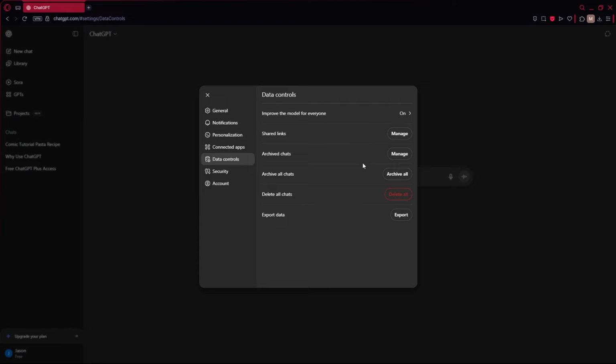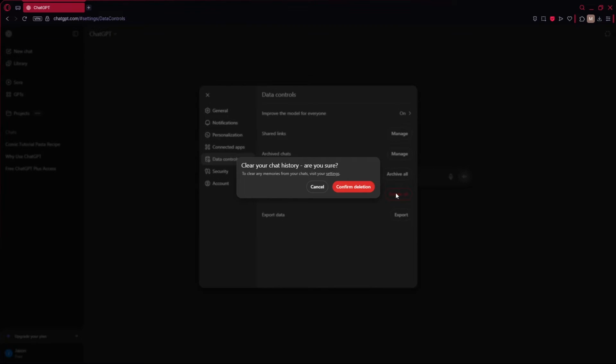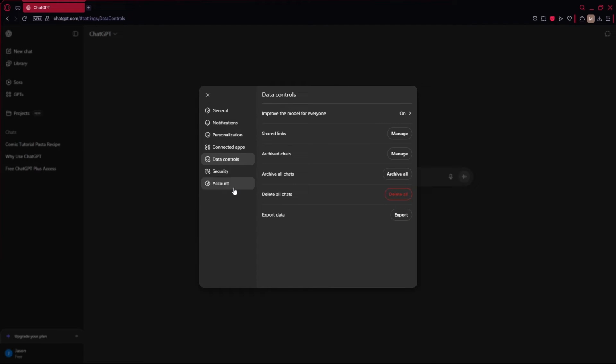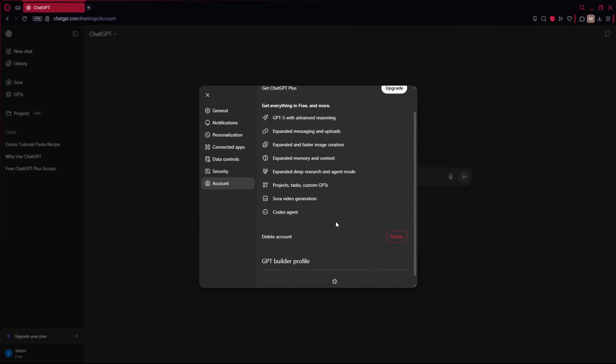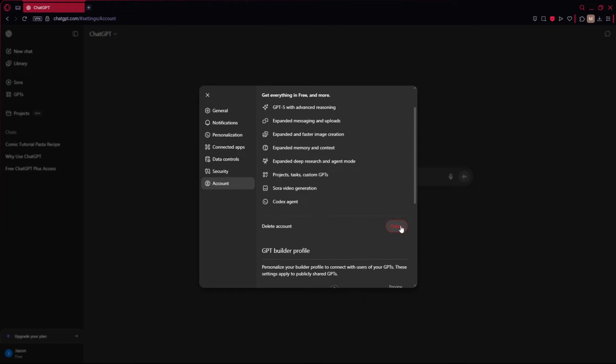Now, if you just want to clear conversations from the sidebar, click on the Delete All Chats button, and they'll disappear right away. But if you want to permanently erase your history from OpenAI servers, choose Delete Account. This removes all your conversations, account info, and personal data. But remember, it's permanent and you'll lose access to your account.